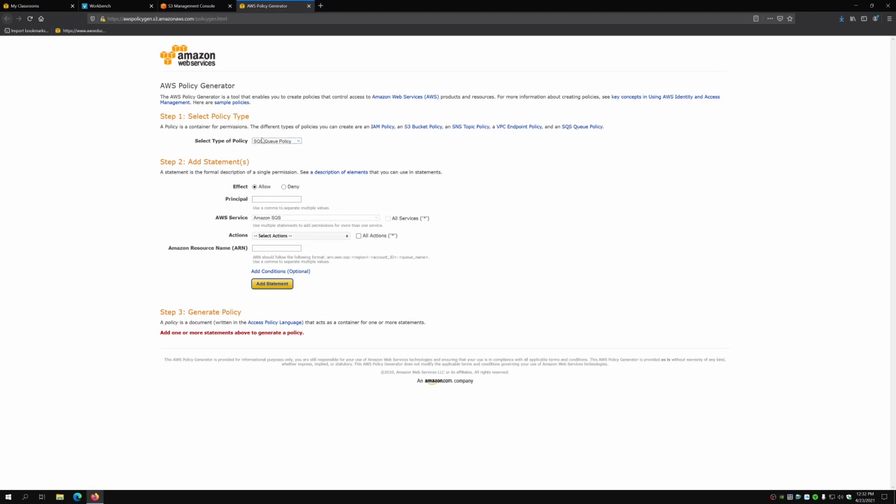So we're going to change the type of policy to S3 bucket, because that's the type of policy we're trying to write. We're going to allow, that's the effect. Notice that we can also deny permissions, right? But right now we're trying to allow public access, so we're going to select allow.